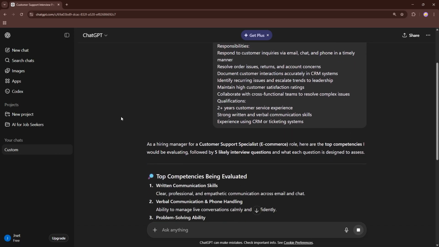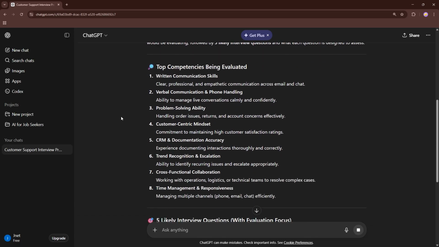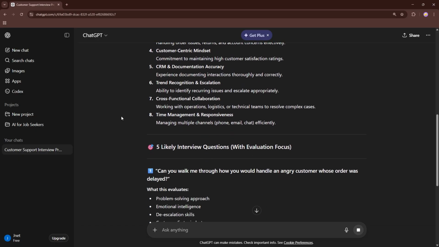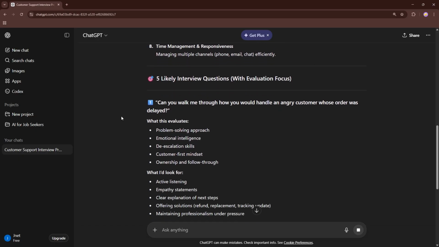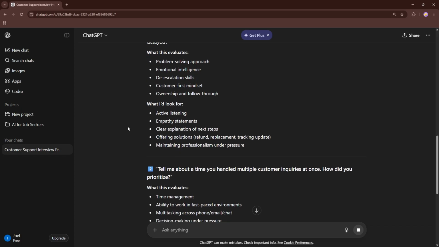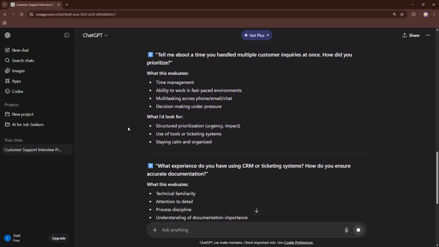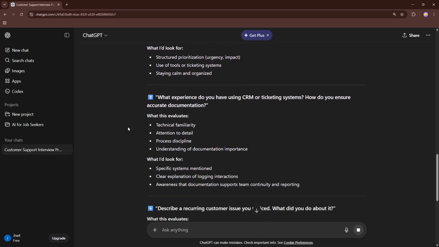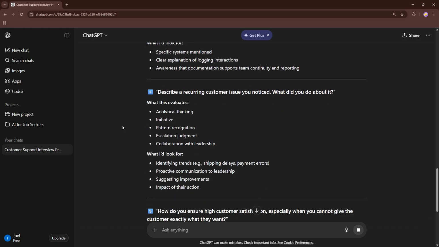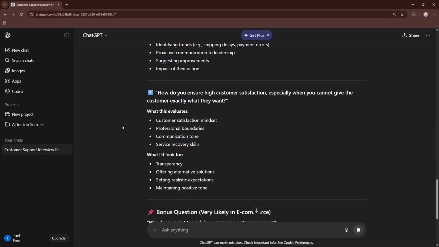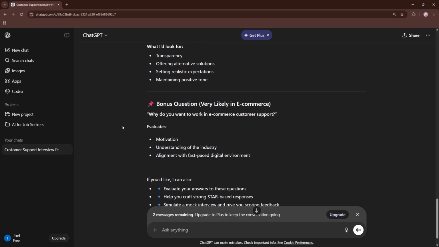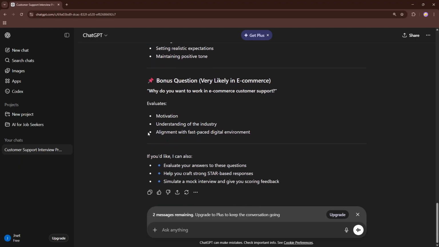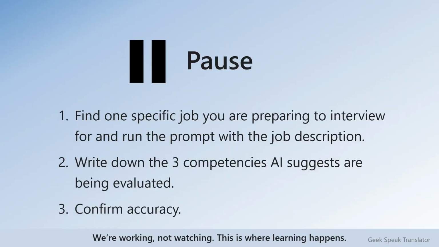So I can see that it's come up with the top competencies being evaluated and top interview questions, along with what each one is evaluating. So this gives me a good idea of how I might answer some of these sample interview questions. I like that it's providing me a bonus question as well, and as always, it's providing extra prompts on the bottom.